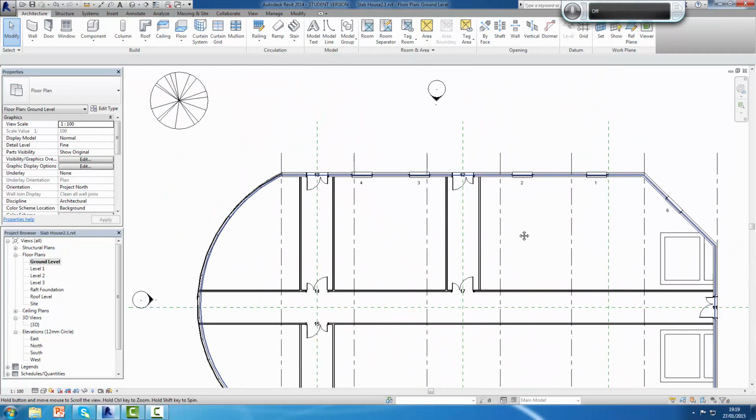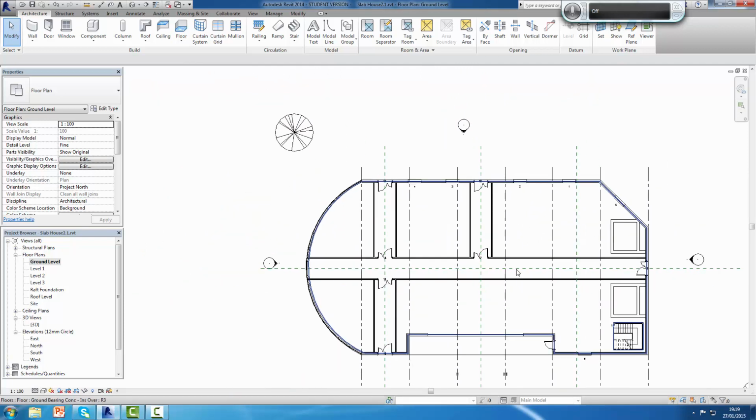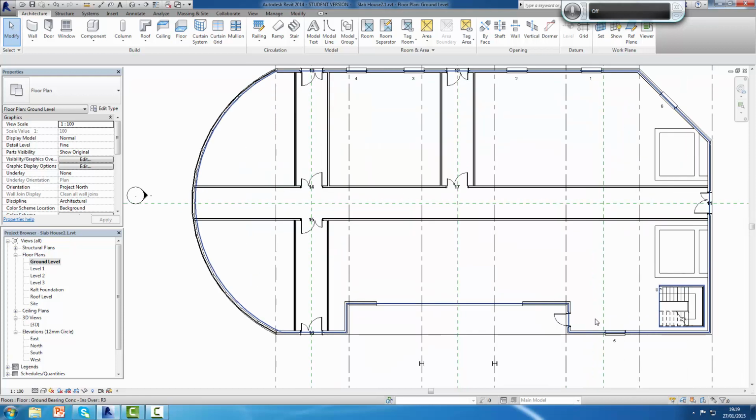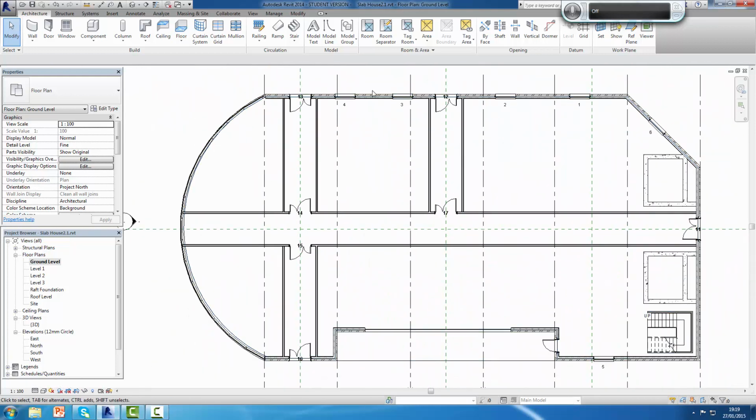Now what I want to show you is, as I say, what it's done there. As you can see, it's gone 1, 2, 3, 4. We've got 5, 6 windows in. Now along this wall here, we've got 1, 2, 3, 4 windows in.